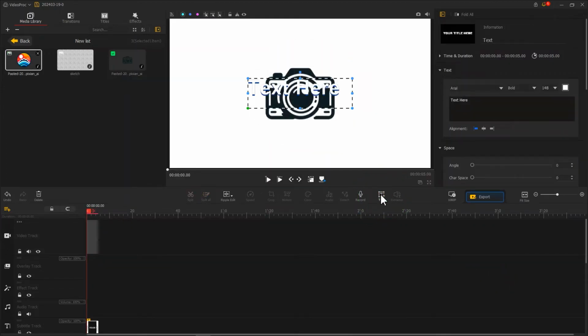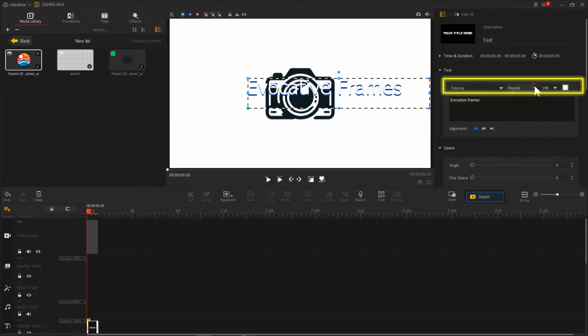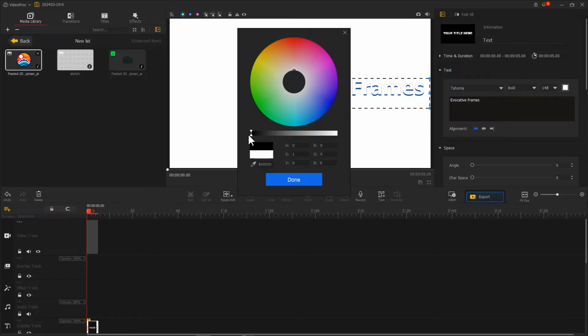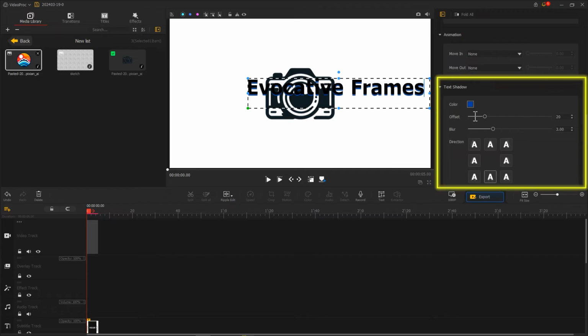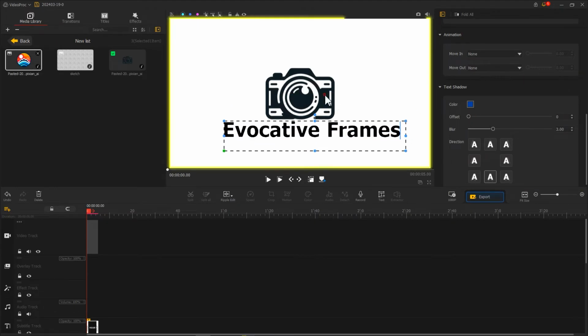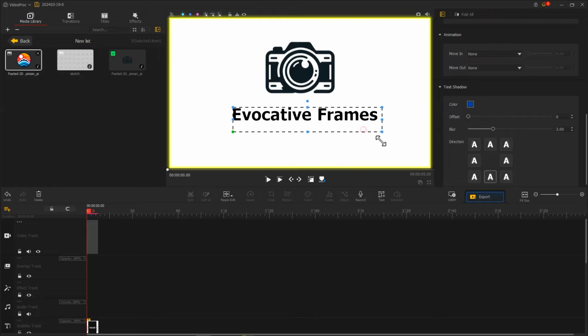Click here to add a text clip. Type your text in the input box. Select a suitable font and set the text color to black. Find the text shadow section. Set the offset to 0. Adjust the size and position of the logo and text.